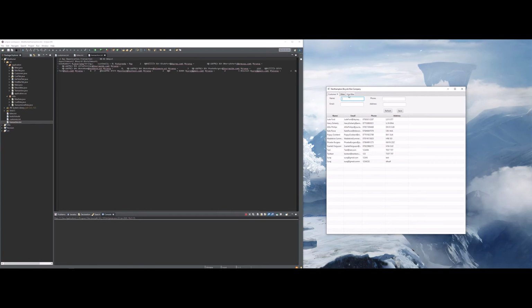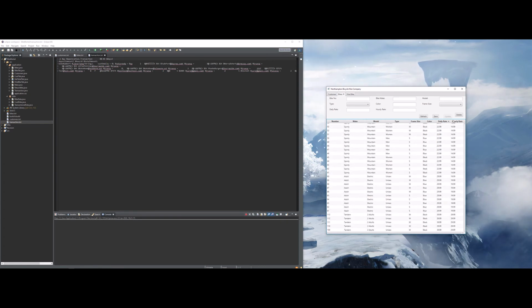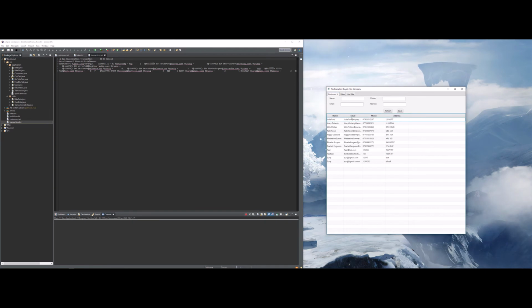If I wanted to search for a bike, I could sort it numerically, or I could sort it by make, ascending, like ABC, or descending. Same with model, all these types, even by daily rate or hourly rate. The same goes for customers. I can sort the emails alphabetically, or by phone number, or by name.